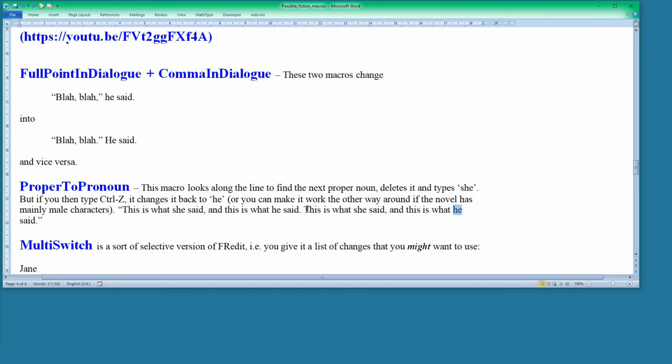If you've got a document that's a novel that's mainly male characters, you can give the priority to he as opposed to the priority to she. You can change that at the beginning of the macro.